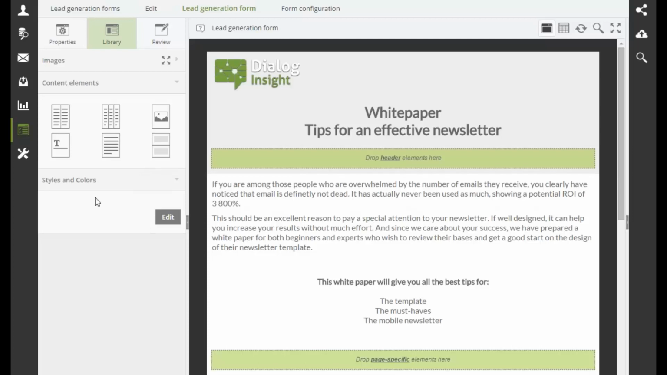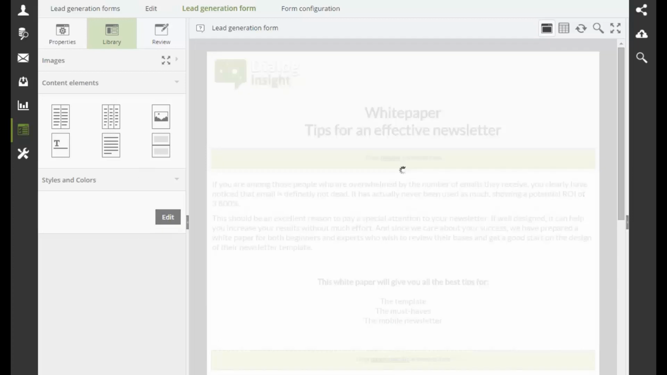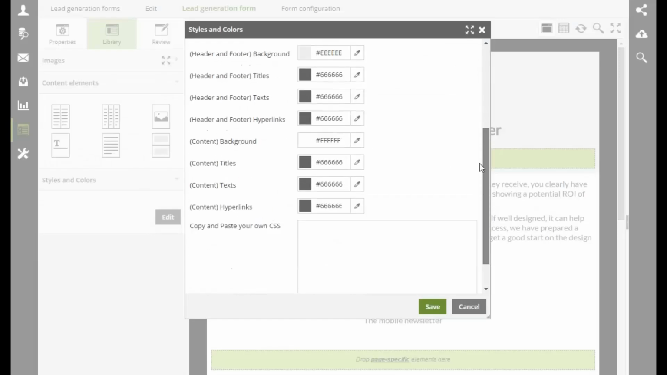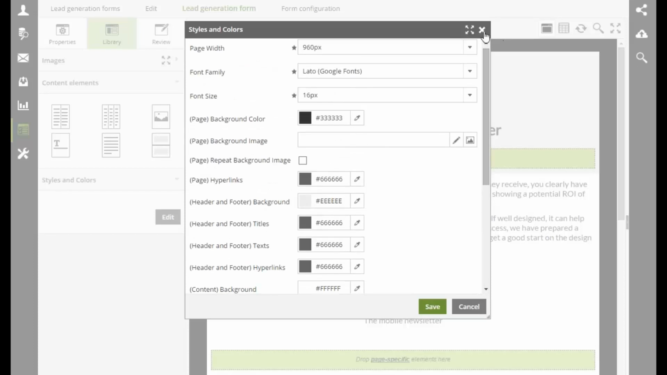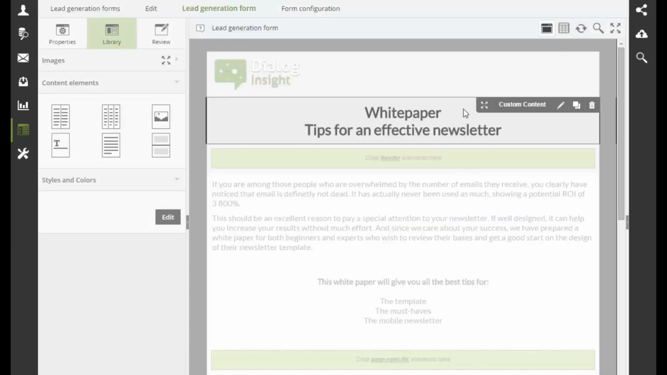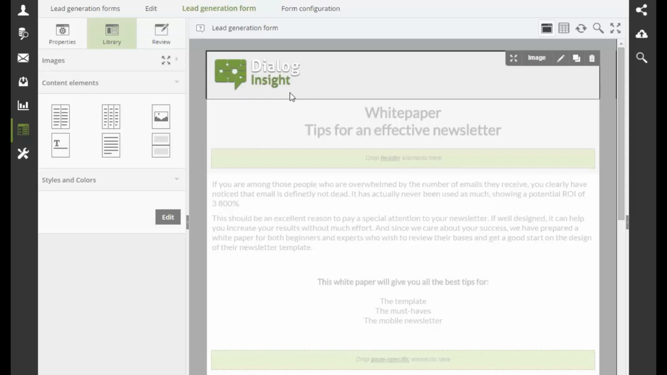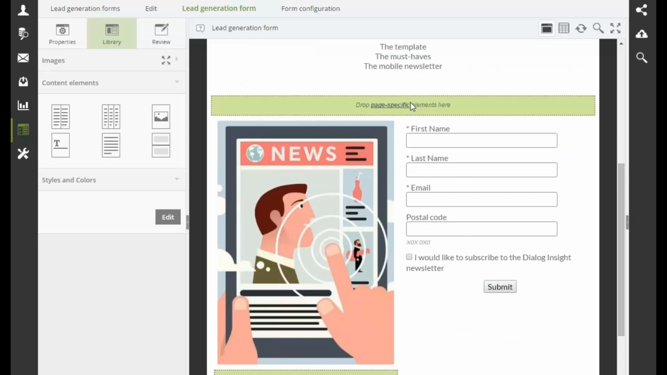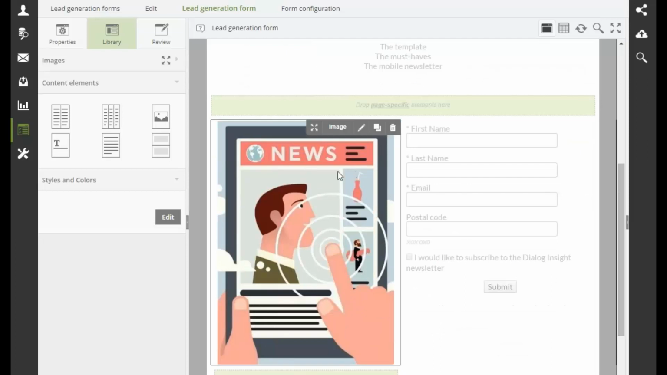And you can also edit the styles and colors. So all of these can be defined on your page. On my page, I put a title, I put a logo, I put our title, I put some text, and the form. And on the left side of the form, I put an image.